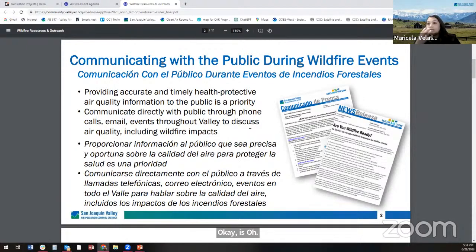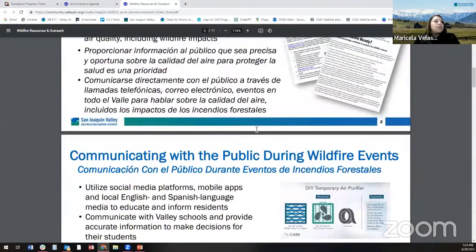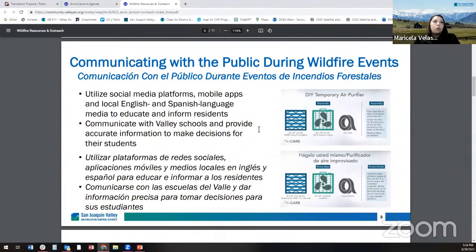O tratar de cubrirse la boca y la nariz para que no estén respirando estas partículas, pero también para que sepan que no deben hacer actividades al aire libre o hacer ejercicio, porque eso les puede afectar. ¿Qué otras cosas hacemos cuando hablamos con el público durante estos incendios forestales? Utilizamos las diferentes plataformas de redes sociales, las aplicaciones móviles y a los medios locales en inglés y en español para poder educar e informar a los residentes.